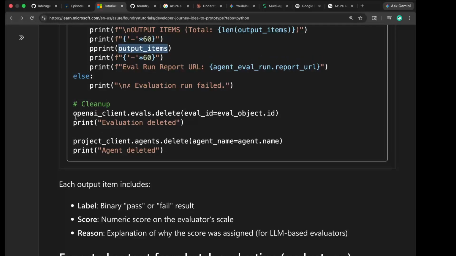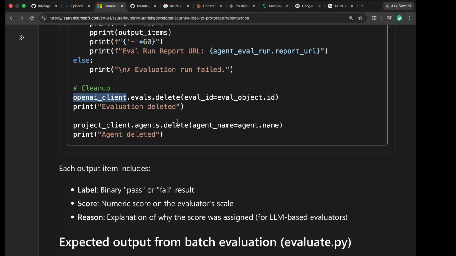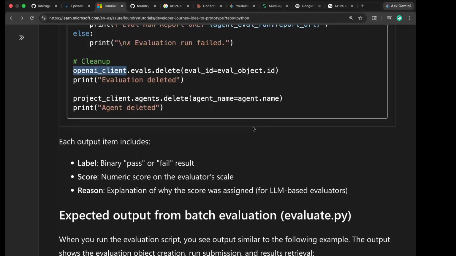After that you have to clean up. With OpenAI client evals delete, you delete the evaluation object using the id, and then the evaluation will be deleted. After that also delete the agent. With project client agents delete and the agent's name, just using the agent name you can delete it.